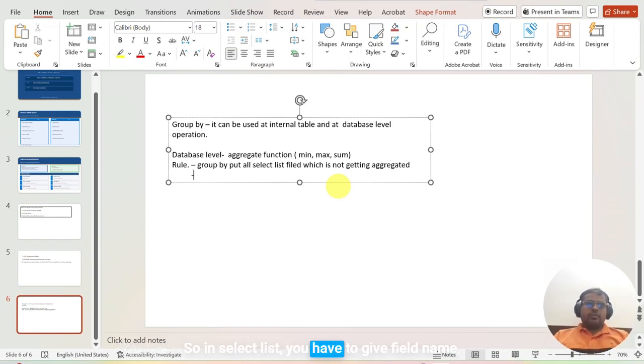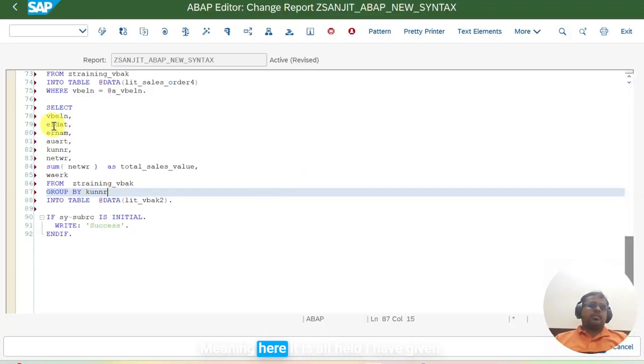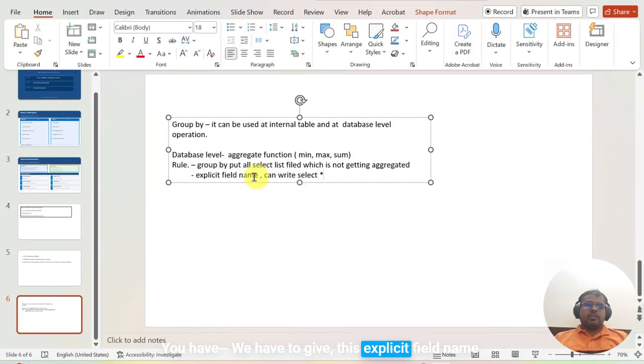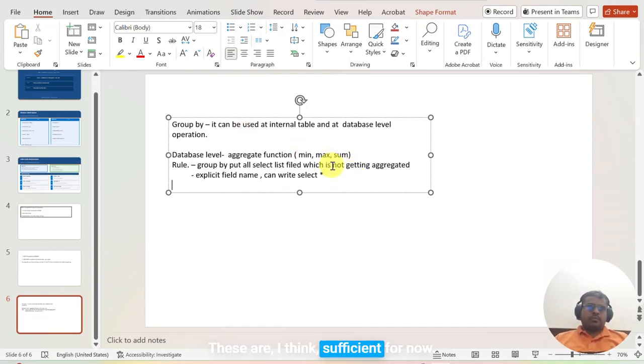So in the select list, you have to give the explicit field name. You can't write select a star. Here, I have given all the fields. We have to give these explicit field names; we can't write select a star. And yeah, these are enough, I think sufficient for now.